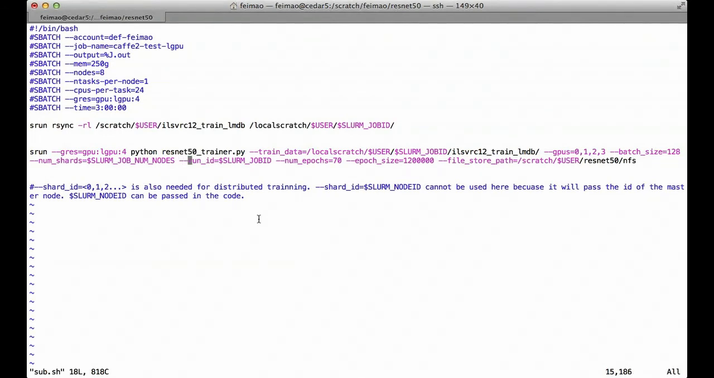And also you need the run ID. It's something like a unique ID, and you can use Slurm job ID as this unique ID. So I'm using Slurm job ID here. Well, you can use others, but you have to make sure that all the nodes run the same command and get the same value here, because they need to be able to run with the same run ID. That's how they communicate. And set the number of epoch size, file store path.